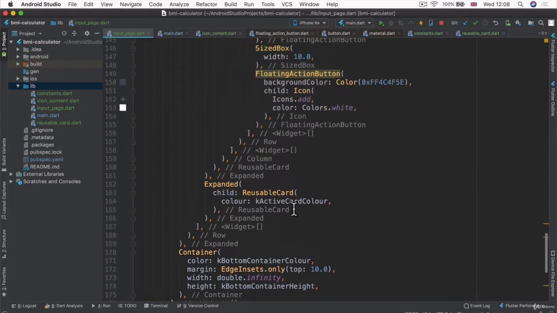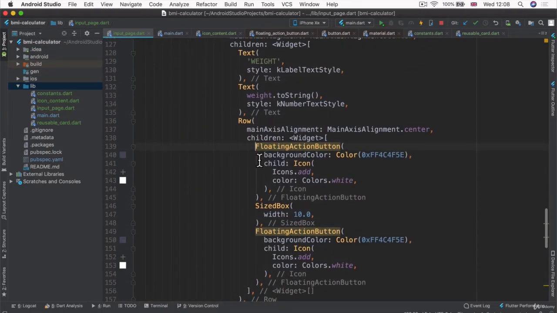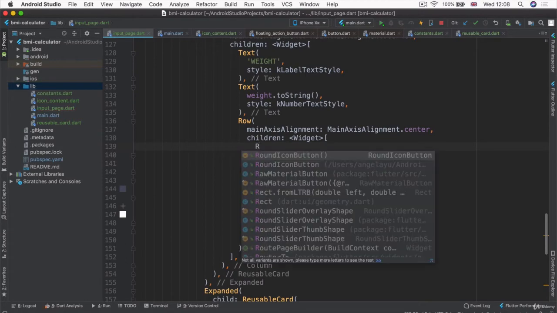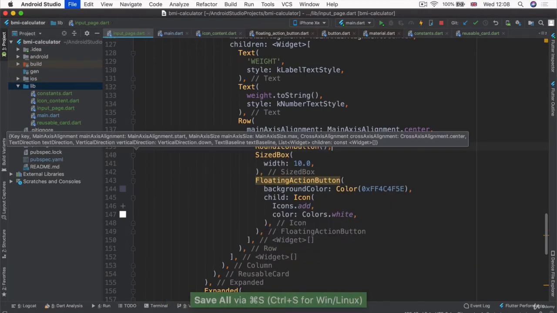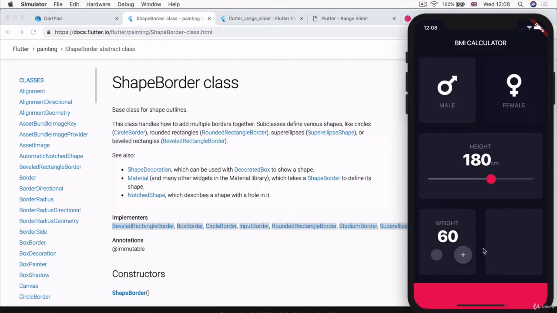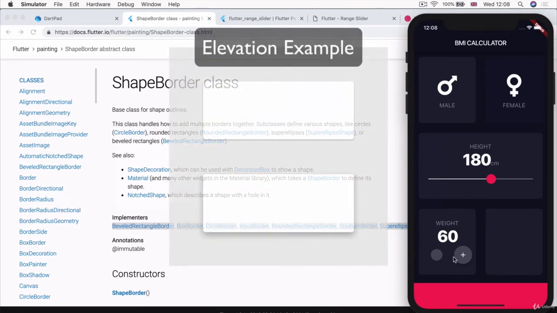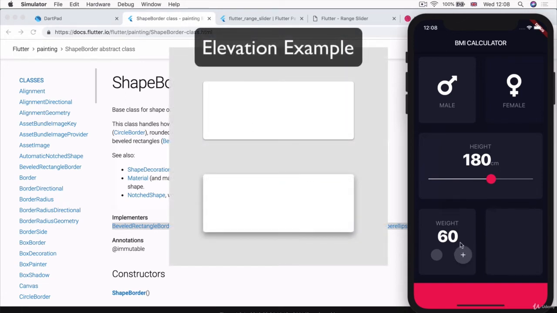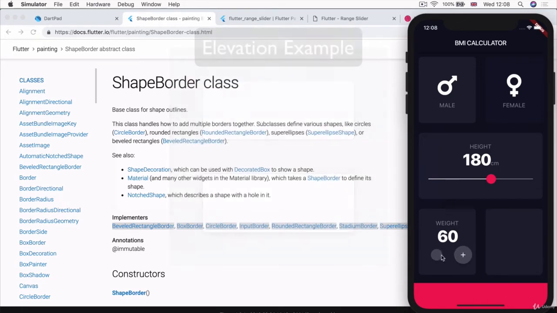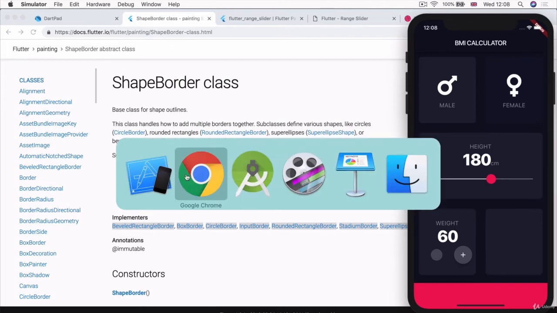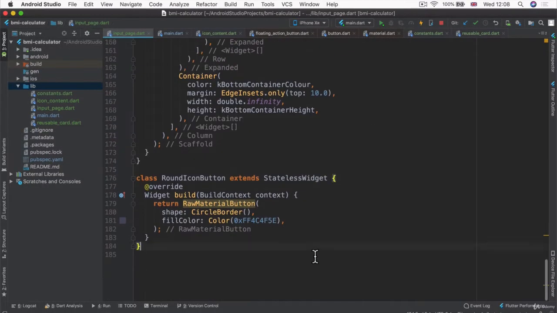And now we can simply go over to where we've been using our floating action buttons, and we can instead use our custom round icon button instead. So let's check out what it looks like. It's a little bit smaller than the floating action button, and it doesn't seem to have any sort of elevation. It doesn't have any shadows around it. It's just completely flat at the moment. So let's change it and repaint it to the way that we want it to look.